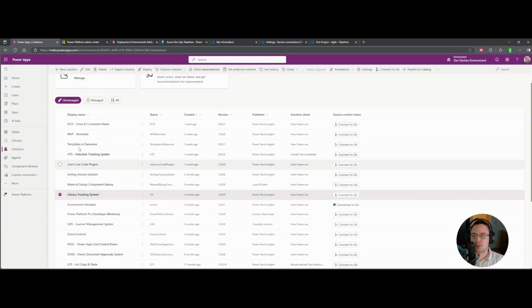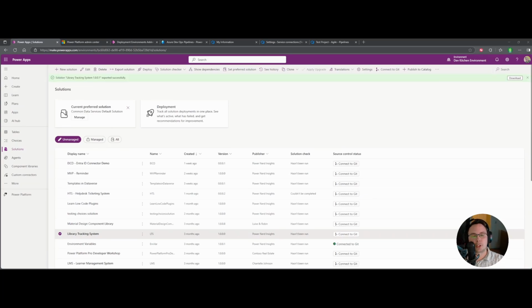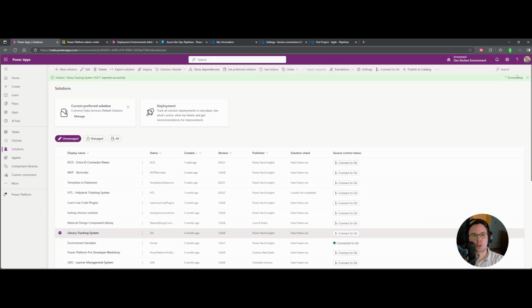Let's go for library tracking system. So we just wait for that to essentially populate in. We could tell it's Microsoft Build next week. Power Platform's running slowly, as is Microsoft 365. Okay, so there we go. We can see that's turned green. We've got the option to download. We hit that. And you can see there, download just there.